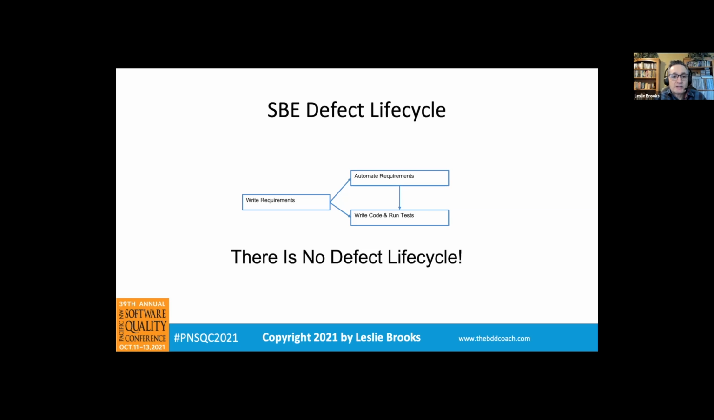A team using SBE doesn't need a defect life cycle. The developers are running all the tests, regression tests, and tests for new functionality on their own systems, every build. And if one of the tests fails, the developers just fix it right there.